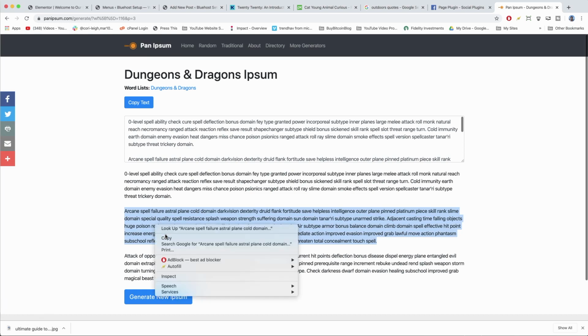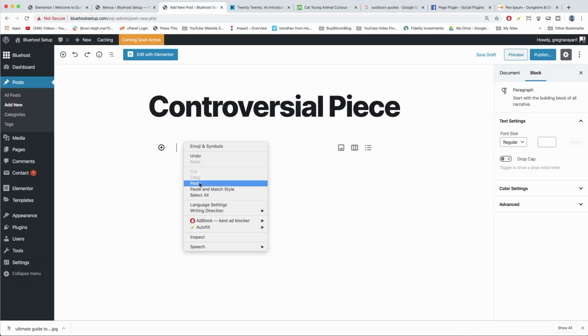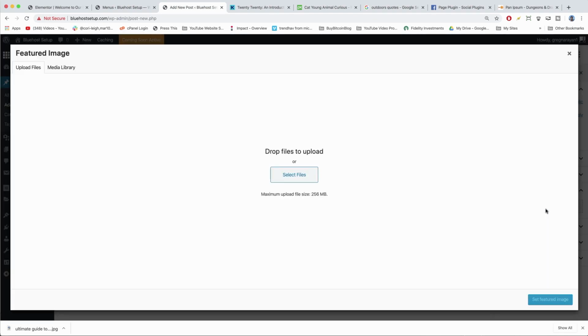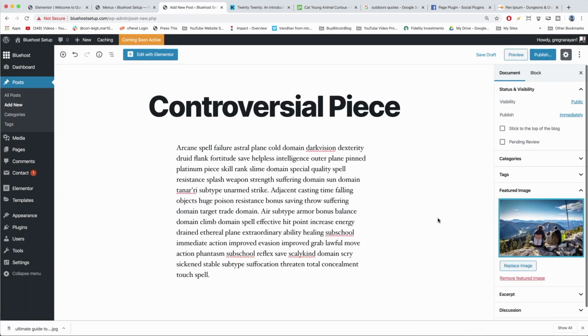All right. Copy that, throw that in WordPress, and here's our controversial piece. We're going to go to document, and now we can click on featured image, and we're just going to use the picture of the family camping right now. Set featured image. All right, perfect. So this should work for the sake of our example.